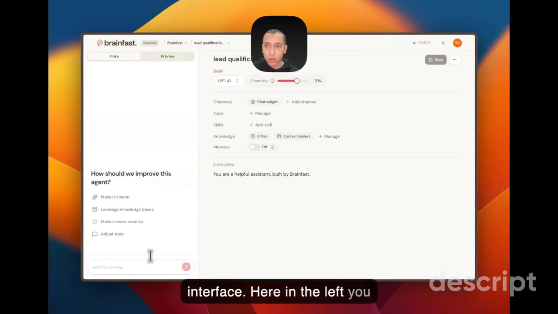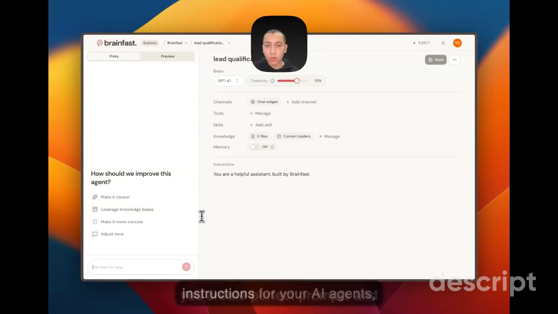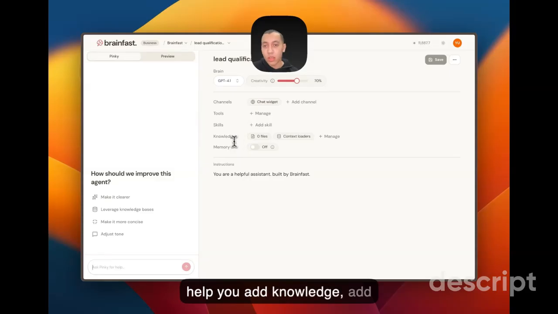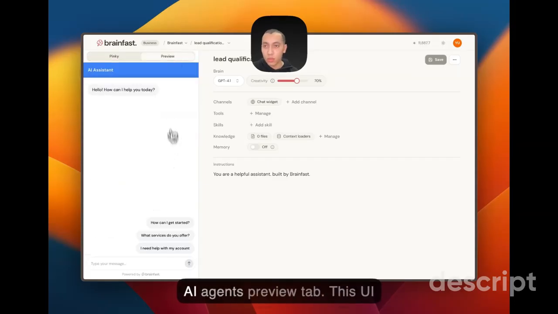So this is the interface. Here in the left, you can chat with our AI agent, which is Pinky, that can help you create perfect prompts and instructions for your AI agents, help you add knowledge, add skills, guide you on how to connect it with your tools, and anything that you can do manually, he can do it for you. So it's like vibe creating your AI agents. And you can test the AI agents in the Preview tab.